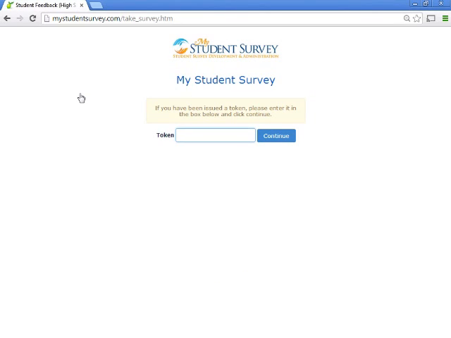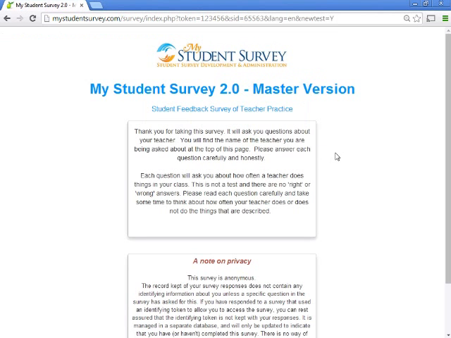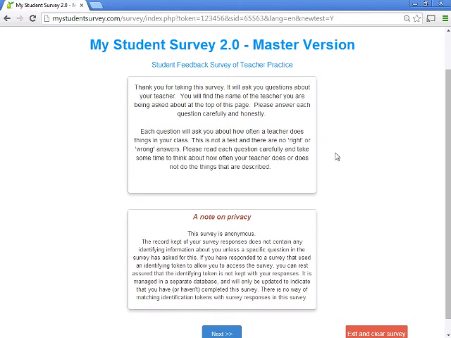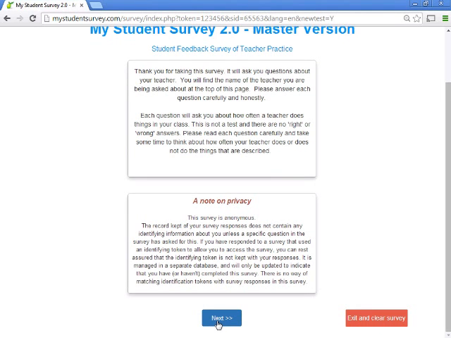At this point, we'll be entering in our token. Now, we already went over what tokens, school codes, and teacher codes were. So I'm going to enter my token right now and click Continue. This will take me to my survey and make sure that it goes to the right survey. Here are the instructions for the survey. It talks about answering questions about your teacher or whatever instructions we want to put in. At that point, you can go down and click Next after you've read.